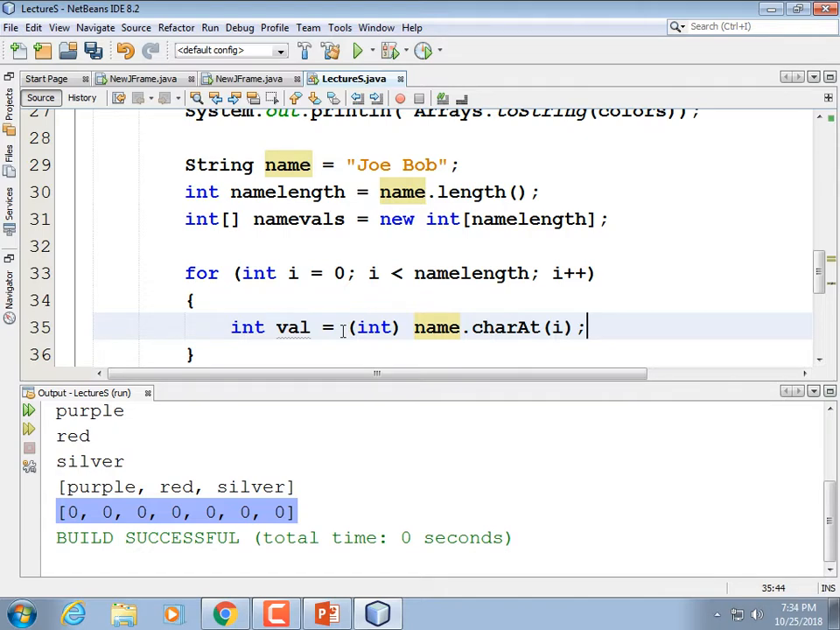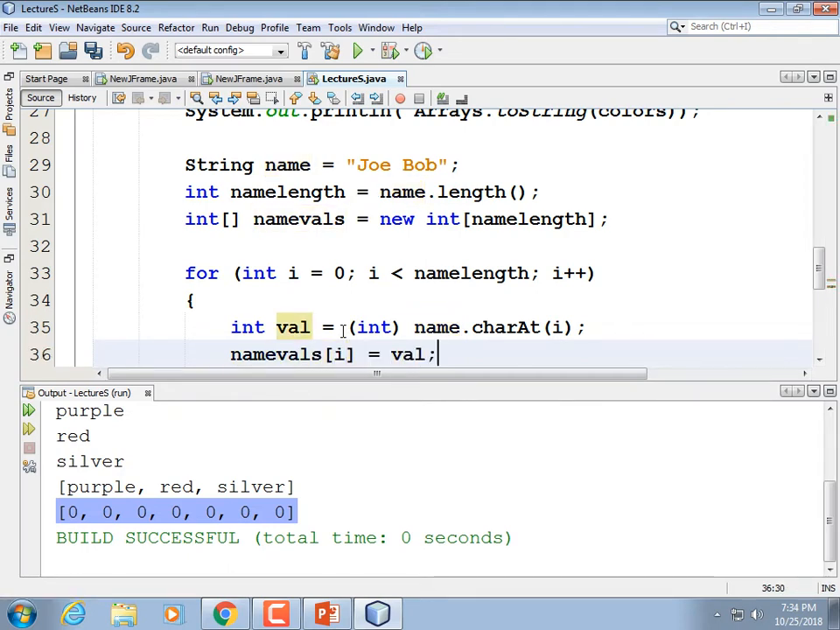Do I need to store it in a temporary variable? No, I could have done all of what I'm about to do in one line. But then on my next line, nameVals[i] is equal to val.